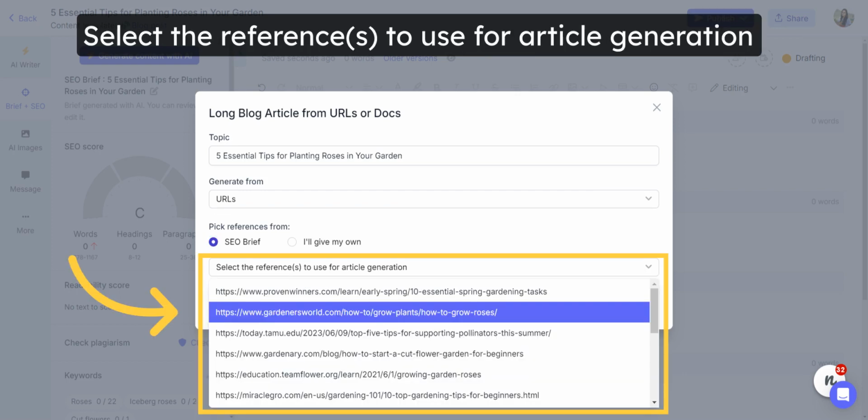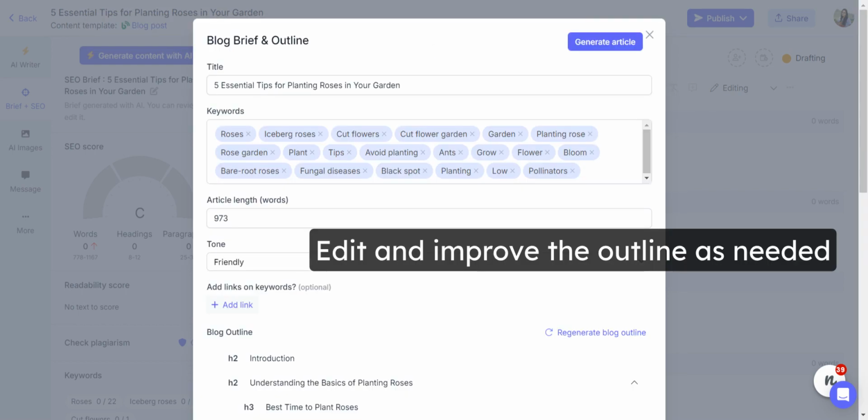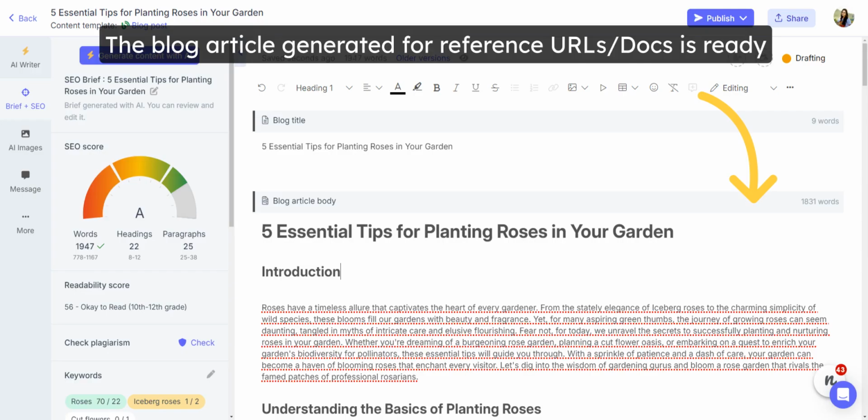Select the references that the AI can use to craft the content, and click on Generate Outline. Edit and improve the outline to align with your objectives. Then generate the article. Your SEO blog article will be ready in a few minutes, complete with images, videos, SEO metadata, and a perfect SEO score.